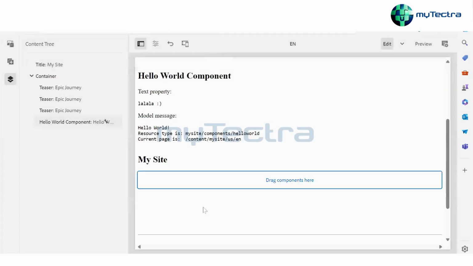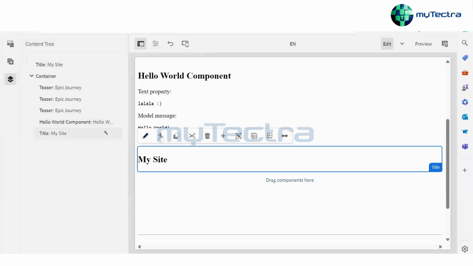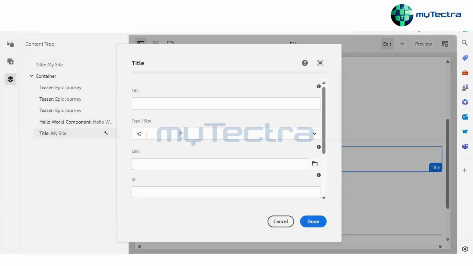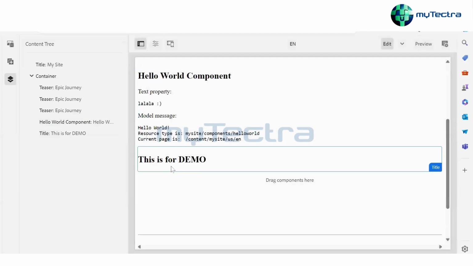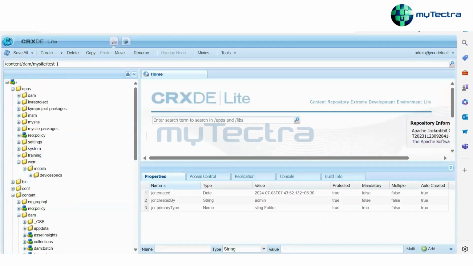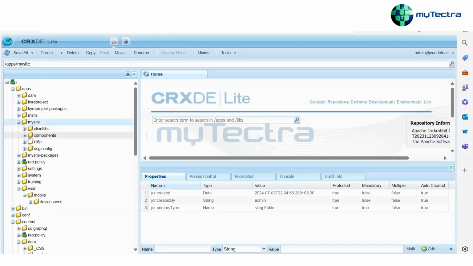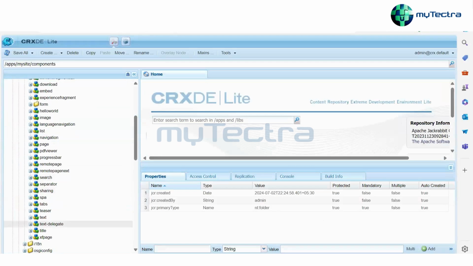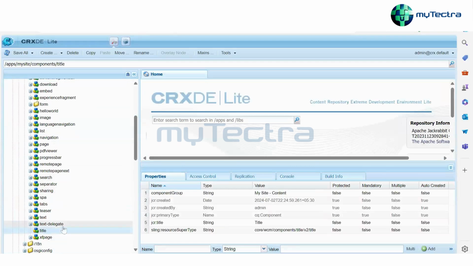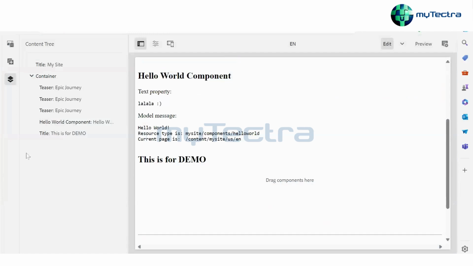Suppose I want to add this title component, we can drag that component like this and we can author it. Maybe this is for demo, and this is how it can be changed. And from where are we getting these components? These components are stored in apps, so it would be apps, my site, components. So these are the components. The text component, text delegate is something that I created, and you are able to see it over here.